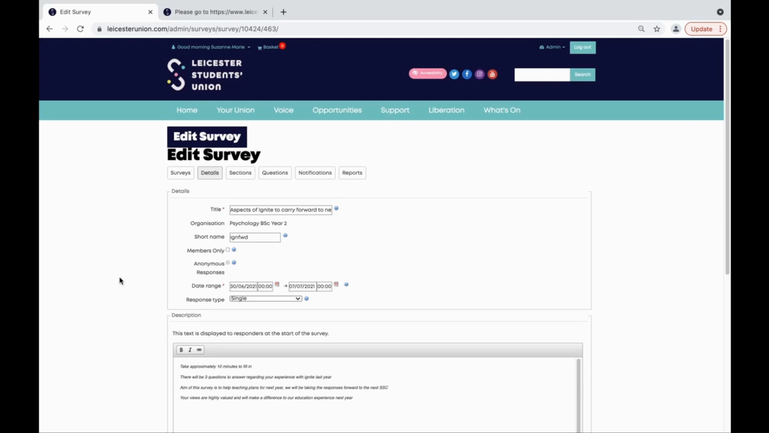The next part is the date range. It's set as a default of 1 week, so just ensure you set up the date so it's accessible for the time intended. Don't forget that it will time out at midnight on the last day, so the first minute of the last day chosen. So for mine, it would time out at 1 minute into the 7th of July. So just be aware of that and make sure your dates and your times encompass the amount of time that you want your cohort to have access.